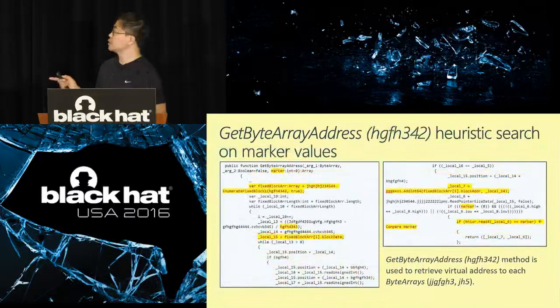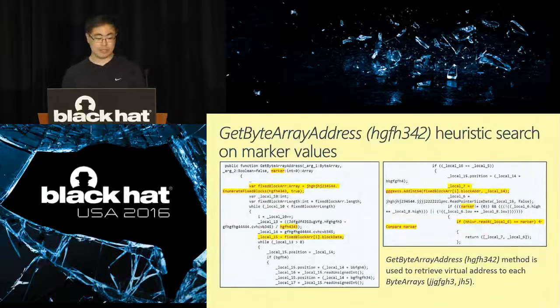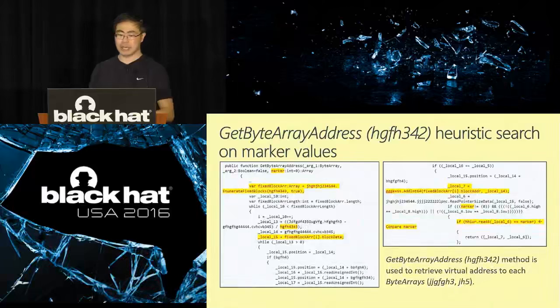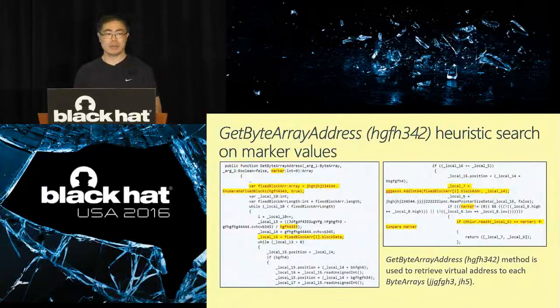And from here, the get byte array address function is using some search marker to find the exact byte array object. So when you create a new byte array, you put some random bytes there, and you go through each byte array object and look for those markers. If those markers are present in the actual virtual address space, then you know that this byte array object is what you are looking for.